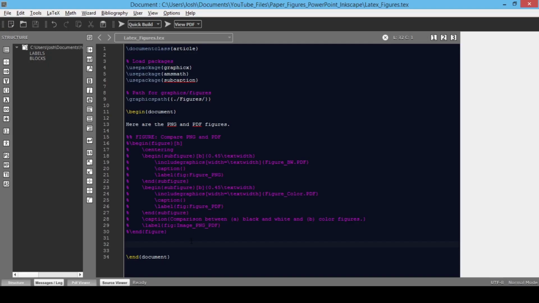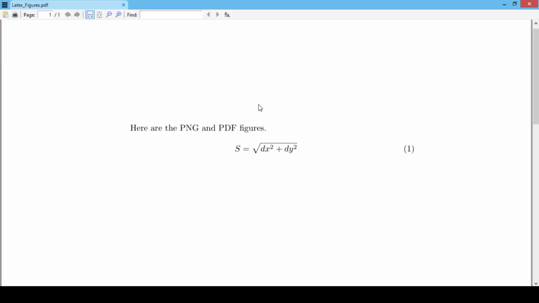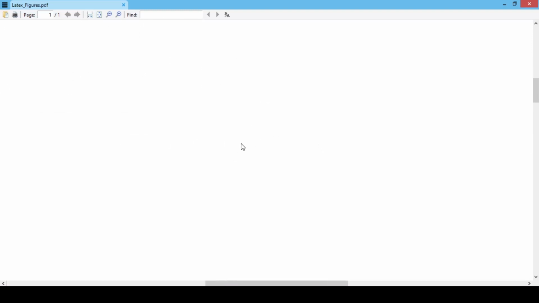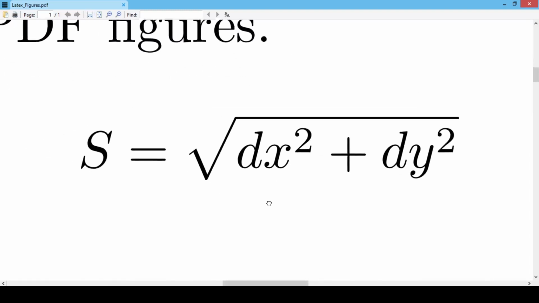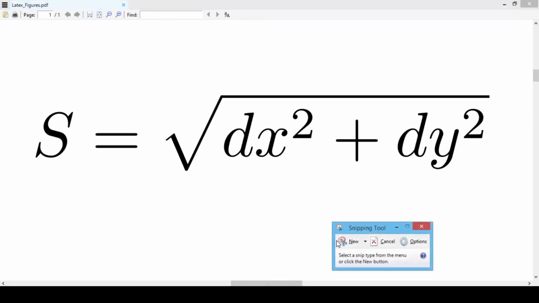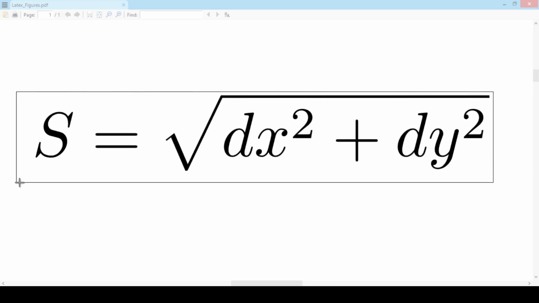I'll go into my LaTeX document here, and we'll just begin an equation like that, and then we'll say is equal to the square root of dx squared plus dy squared, like that. Save it, run it, and then if you go into the PDF document here, then you just scroll in as far as you can. Oops-a-daisy, sorry. And then usually I can go in farther on my external monitor, and then I just snip it like this, for example.